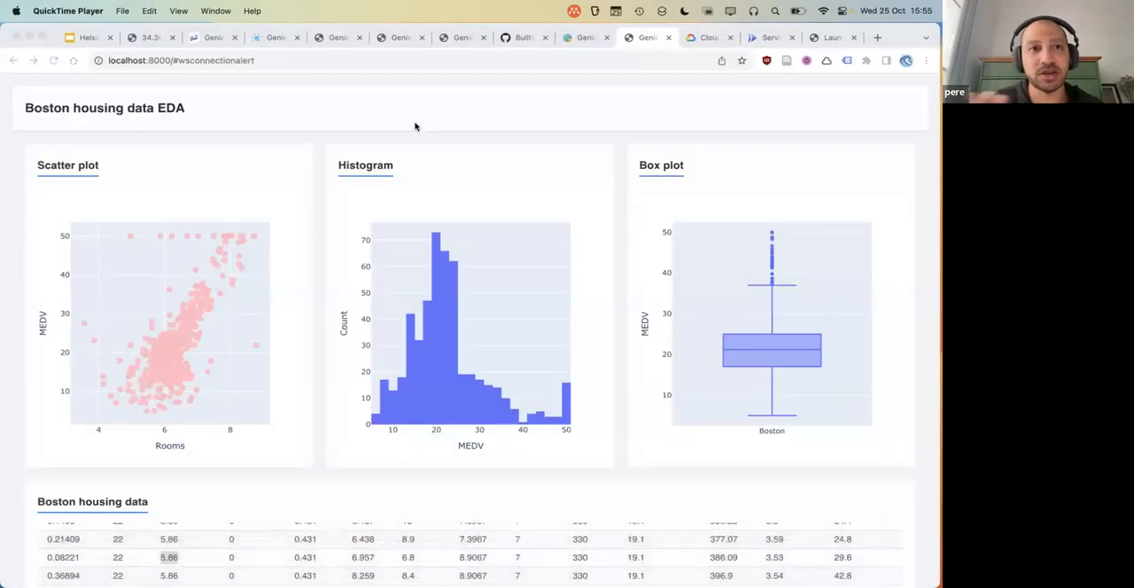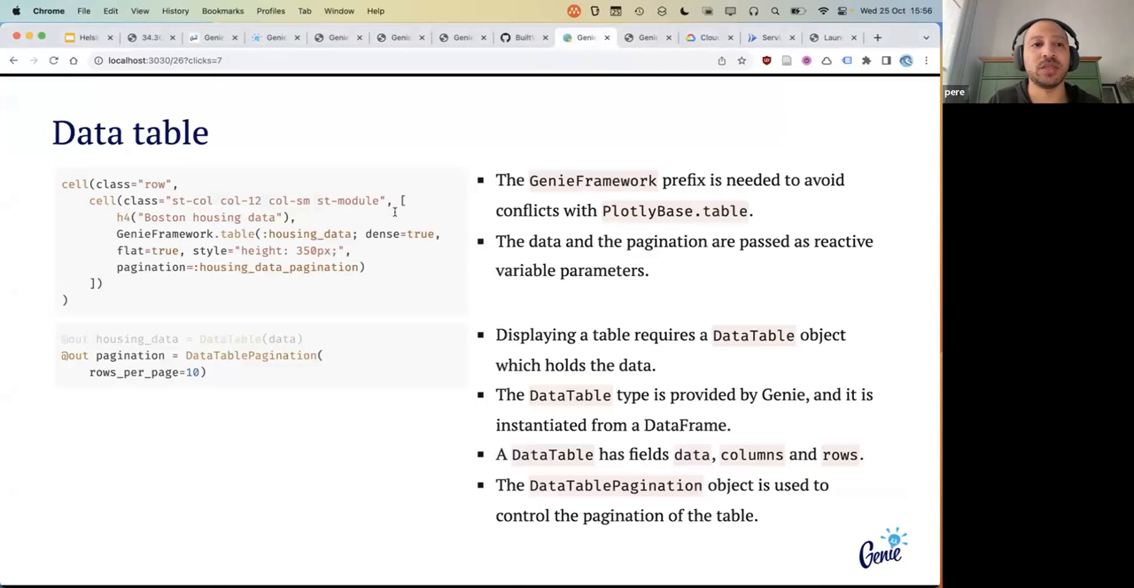And let me just now continue with the last part on how to deploy a Genie app.